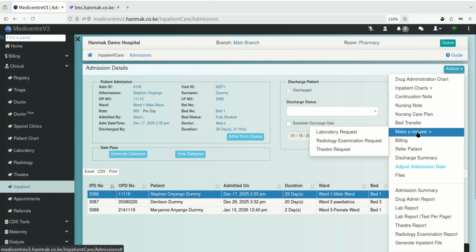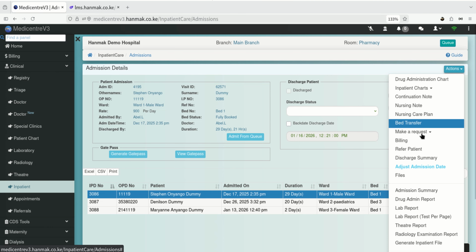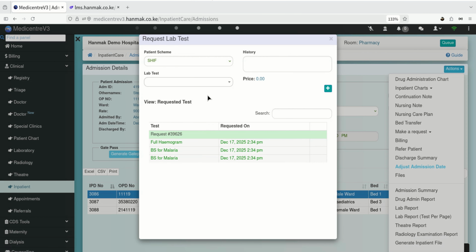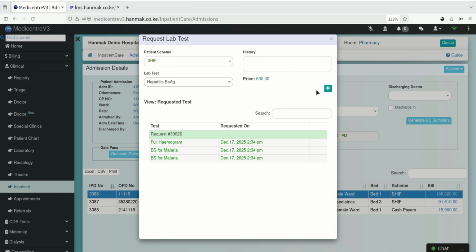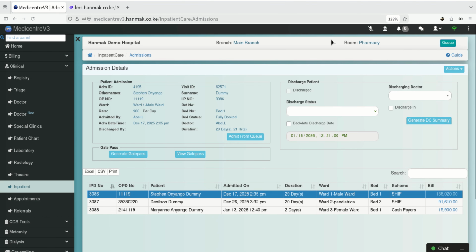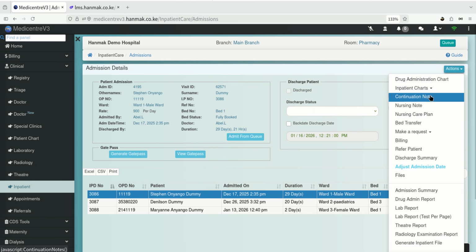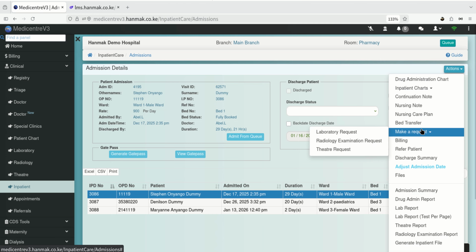If you want to make a lab request or a radiology examination request or a theater request directly from the inpatient module, that can also be done from here. So you just make a request and indicate which test you would like to be done. Upon saving, this particular test will reflect on the patient's bill, and it will automatically appear on the lab panel or on the radiology panel, because of course you cannot queue a patient who has been admitted. So the lab tech or radiologist are able to see the requests directly from their panel, even without queuing the patient.